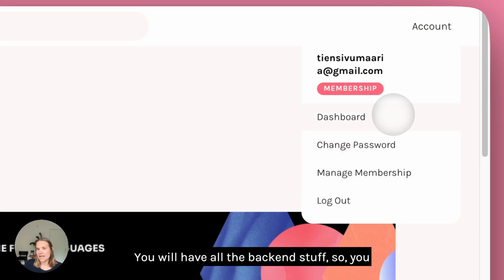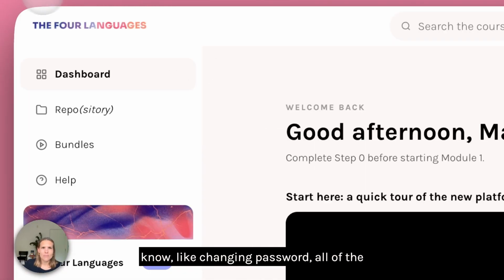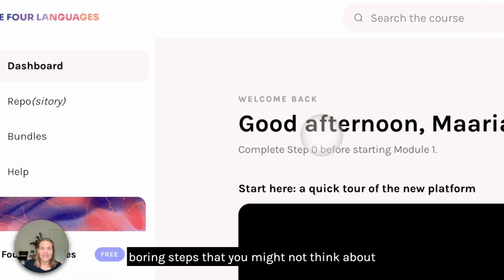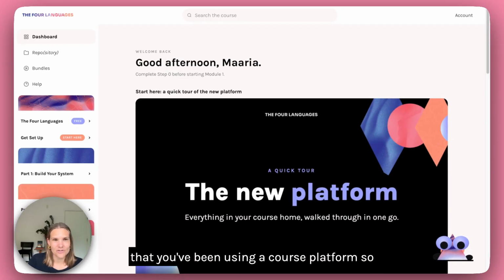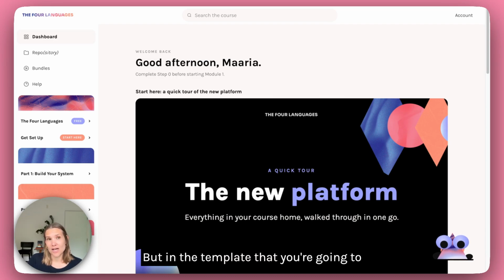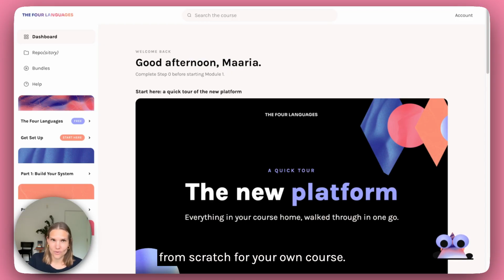You will have all the back-end stuff, like changing password, all of the boring steps that you might not think about yourself, and probably are the reason that you've been using a course platform so far. But in the template that you're going to get, you're going to be able to build all of this from scratch for your own course.